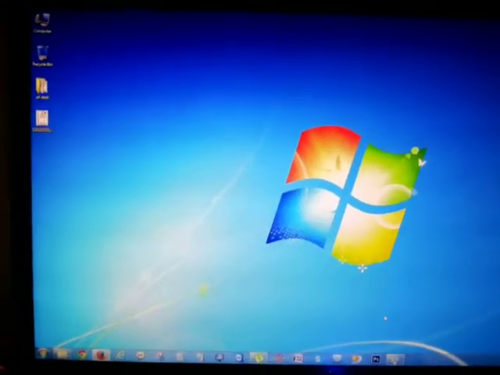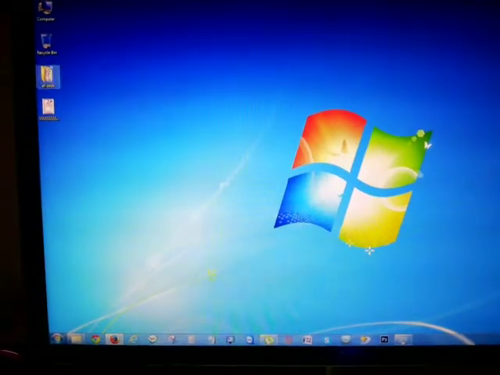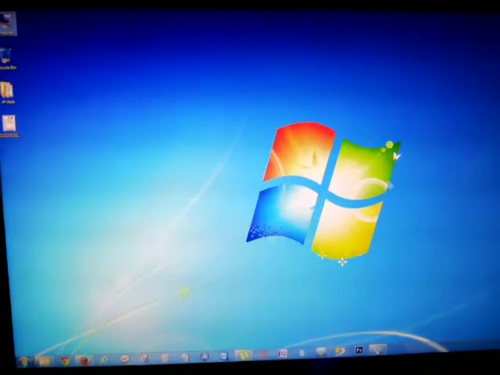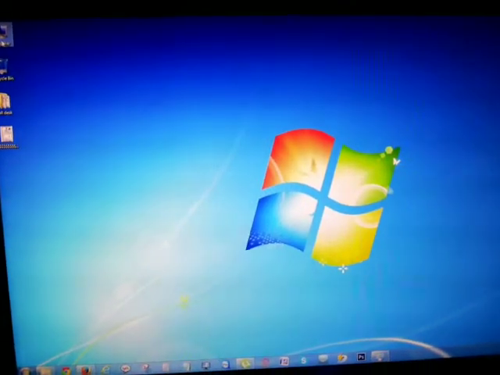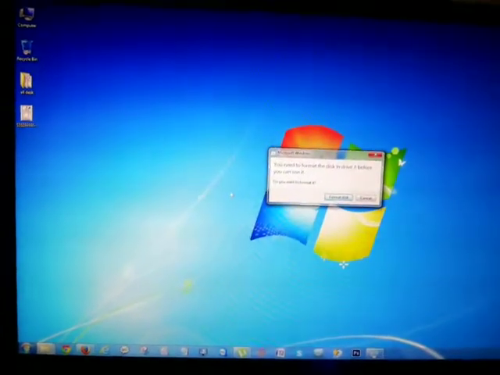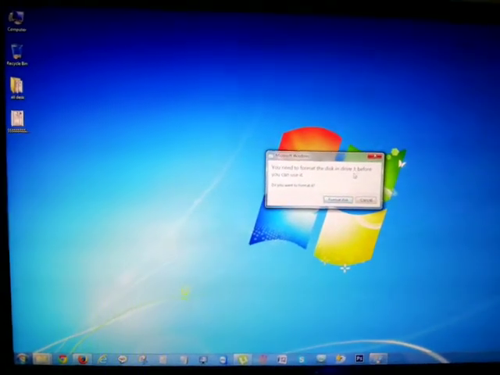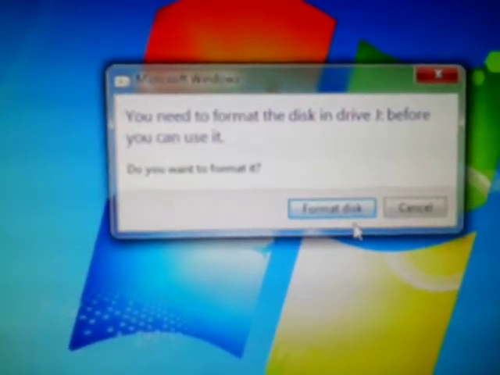Today I'm going to show you how to format a corrupted pen drive and memory cards. Okay, just now connecting here a pen drive. Here you need to format the disk J before you're going to use it. Sometimes you need it here like this.